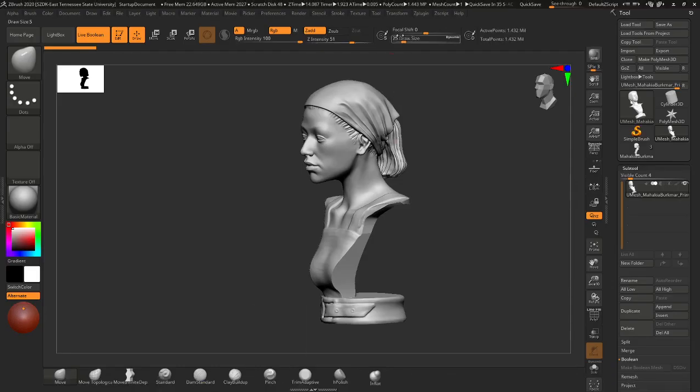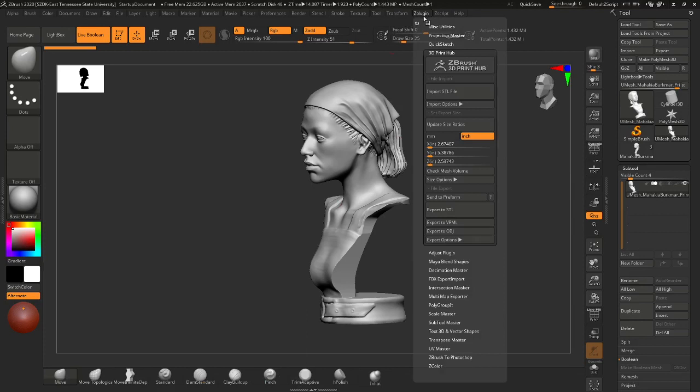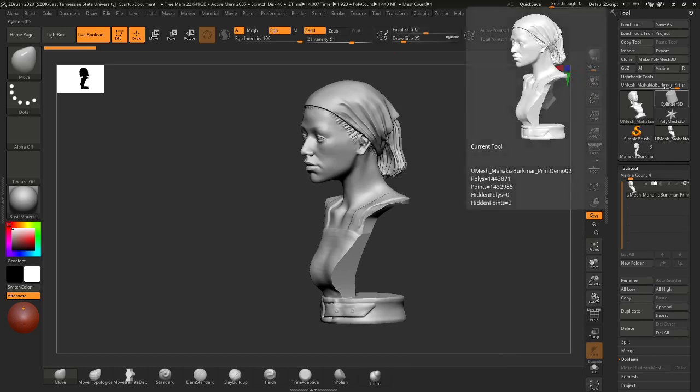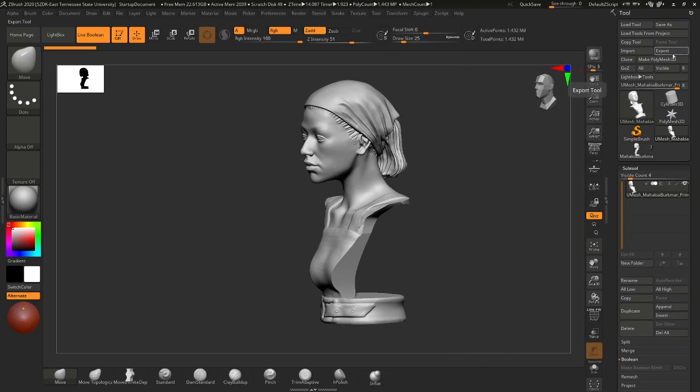Hey guys, to export, you need to use Z plugin. And then choose export to STL. You might need to update your size ratio. I mean, if it's a single piece, you don't really have to. You can scale up and down because you don't have to care about the other pieces, because you have only one. And then choose export to STL. Don't use this export. These are built for 3D printing.